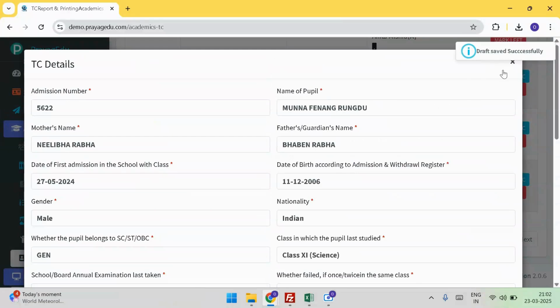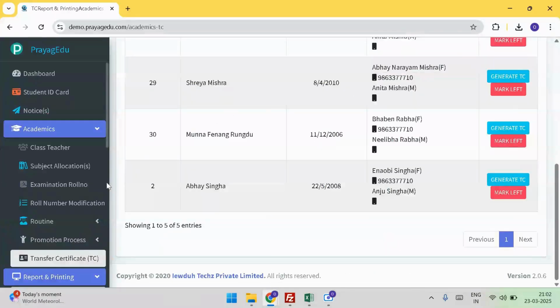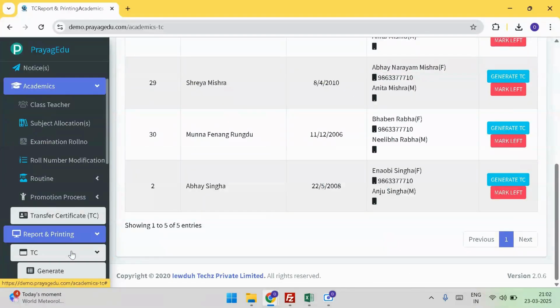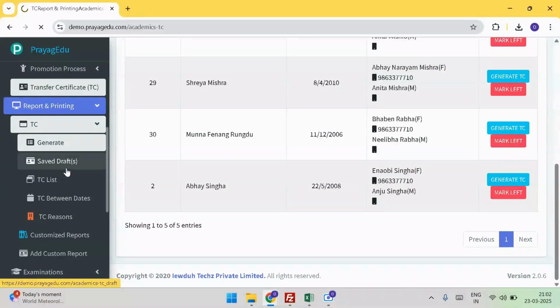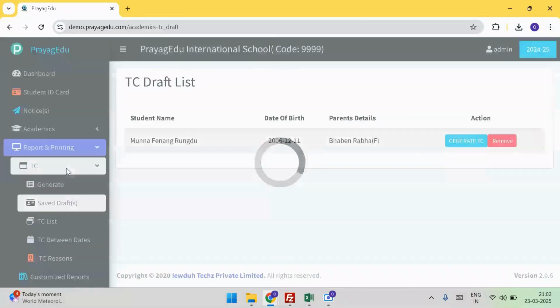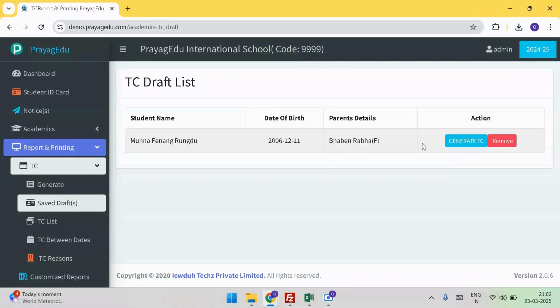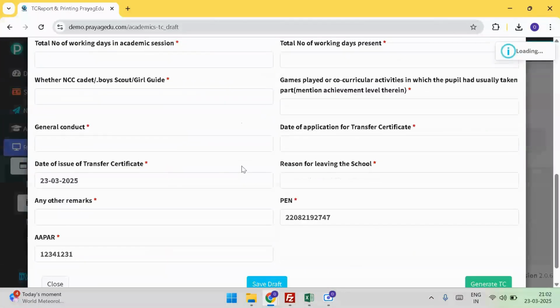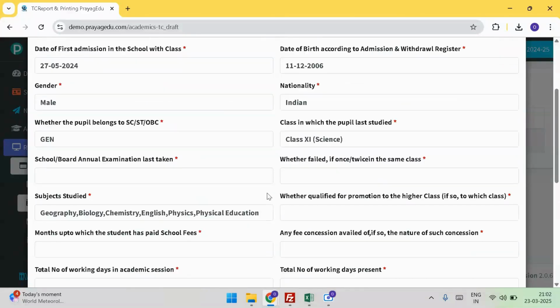The name of the student is Munna. So we will go back to save drafts and you can see the data is there. So we will tap on generate TC and the entire data has been reloaded. So let's fill up the information now.